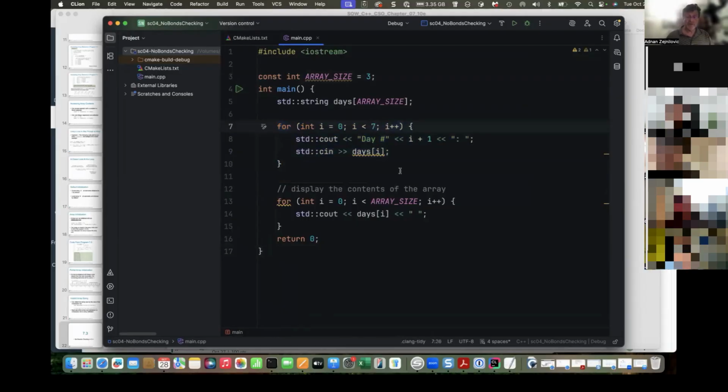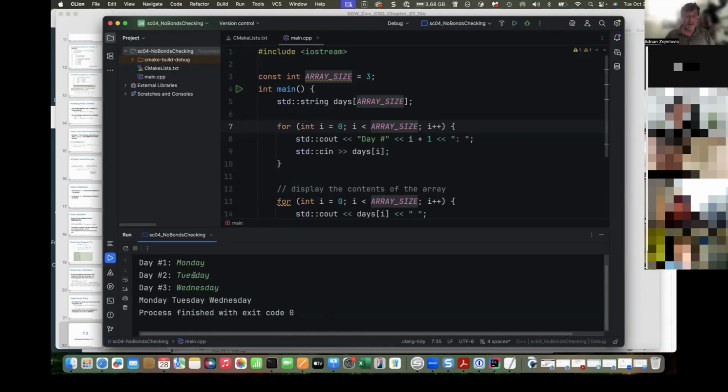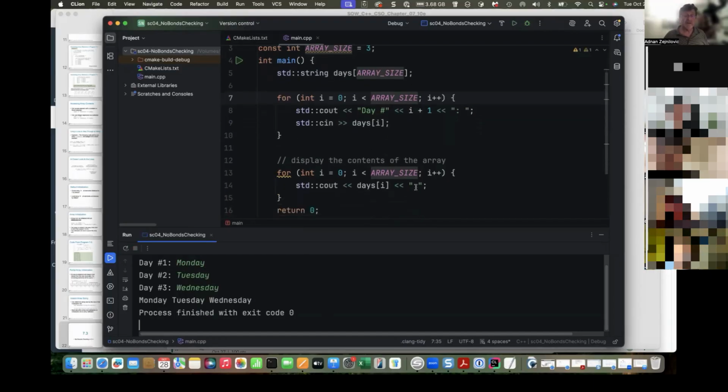Okay, so here I'm going to go to array size first to show you. So it says, give me a number. So give me day 1. And sorry, I'm not collecting numbers, I'm collecting days. So let's say this is Monday. Then day 2 is Tuesday. And day 3, Wednesday. And it printed them very nicely here. Okay, nothing wrong with that.